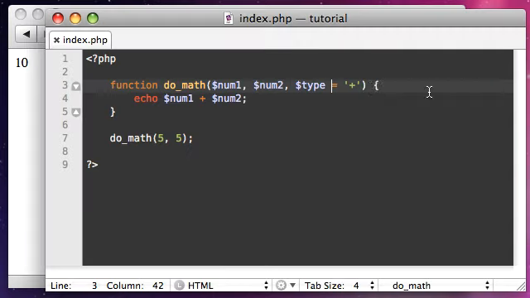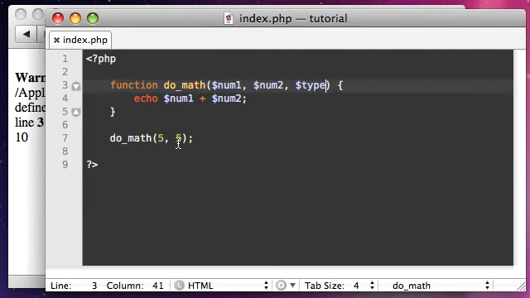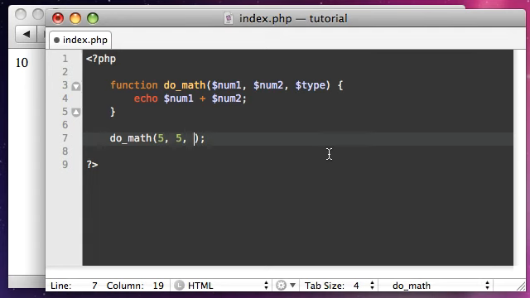Now, if I remove this equal and this plus and whatnot, and I come over here and reload, now you can see it says missing argument 3 for the function do math. So I need to say we want to do plus or addition, and I reload now, and everything's running fine.